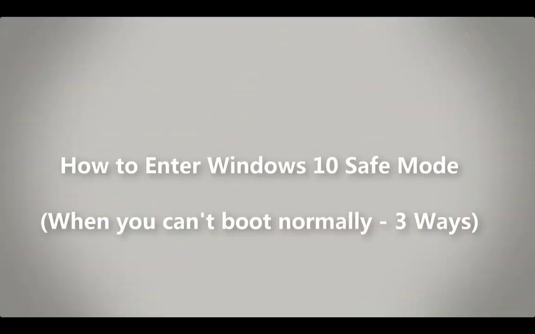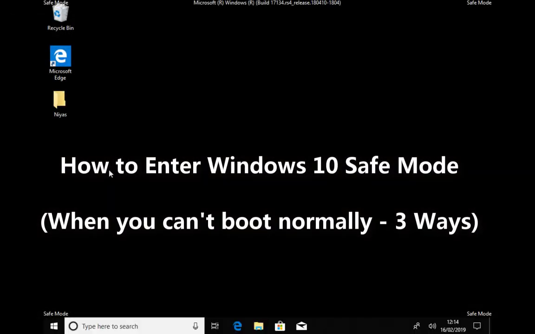How to enter Windows 10 safe mode when you can't boot normally. When you're having issues with a Windows computer, one of the first steps in troubleshooting is to boot into safe mode. Safe mode is a simple, stripped-down version of the operating system, loading only the most essential files and drivers. This mode makes it easy to troubleshoot problems because it does not load things that can make Windows crash. In this video, we'll show you three ways to boot that work effectively when you can't boot Windows 10 normally.